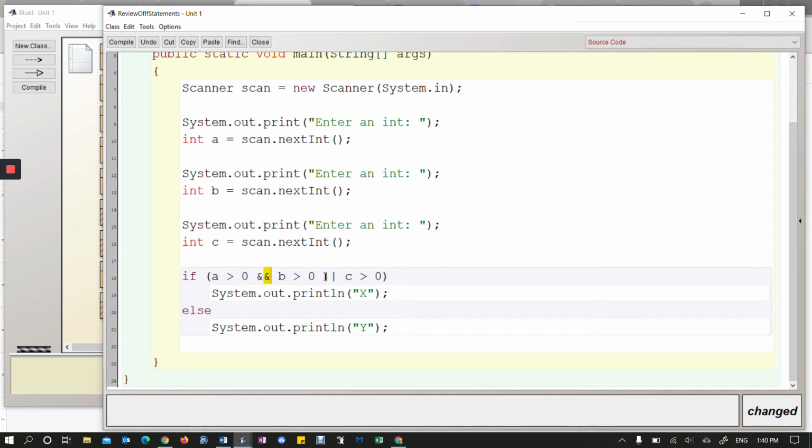So the question is, what happens first? What does the compiler do? Well, the compiler first evaluates the Boolean expressions to either true or false. Then it does and, and then it does or. So or happens last. Basically, it's going to do this first, and if this whole thing is false, then it's going to check this third statement to see if that's true. You just read it like a plain English sentence: if A is greater than 0 and B is greater than 0, or C is greater than 0.